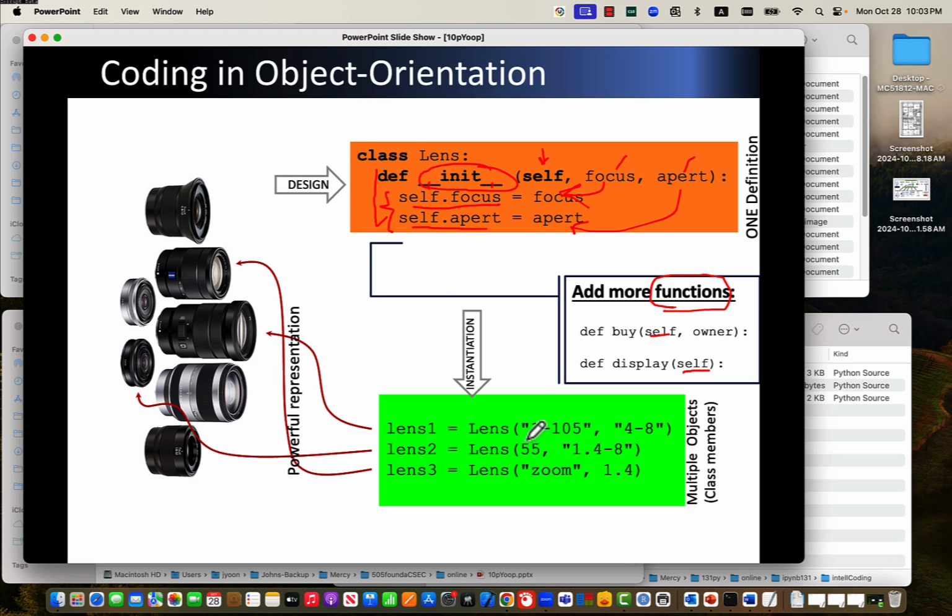That's what I have here. When I send lens, in order to instantiate, in order to construct an object, rather than calling init underscore underscore, we simply use the class name.